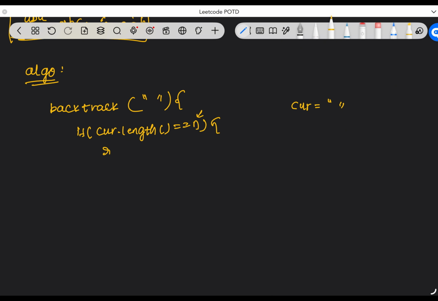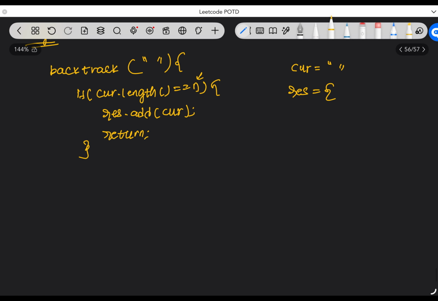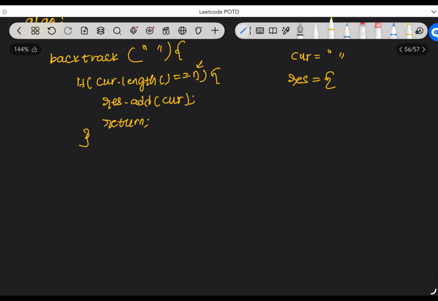So what we need to do is take a result list and add that current string to the result list, and we will directly return from here. So we have found one happy string. That is the base condition for our recursive method. What is the next thing we need to do? If current dot length is not equal to n, that means we did not find a happy string yet, so we need to append a character.